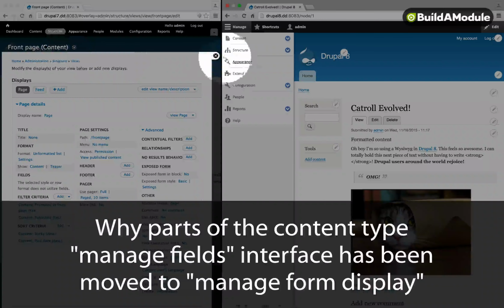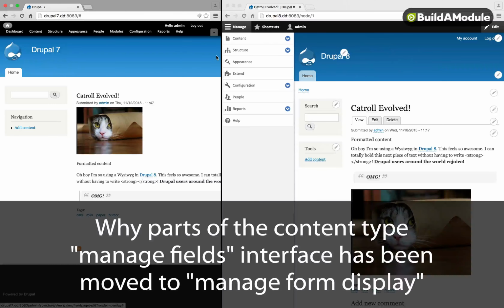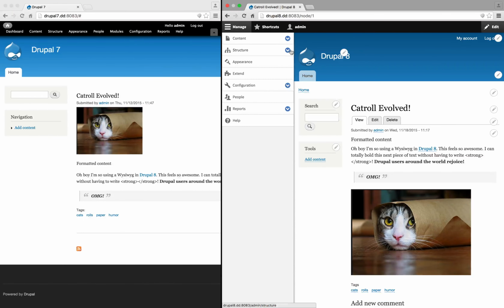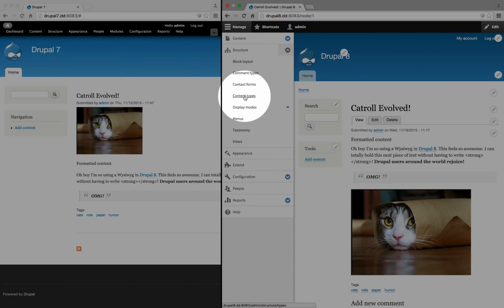I'm going to close out this overlay in the Drupal 7 side and take us to the home page on both sides. Let's take a look next at how we manage content types. So in Drupal 8, I'm going to go to Structure and then Content Types.